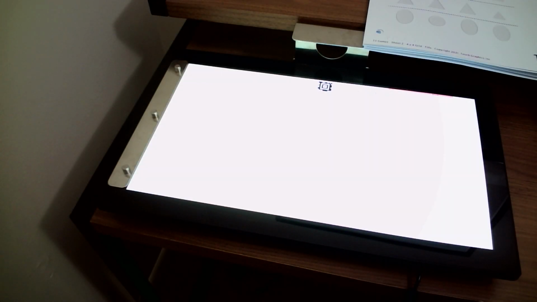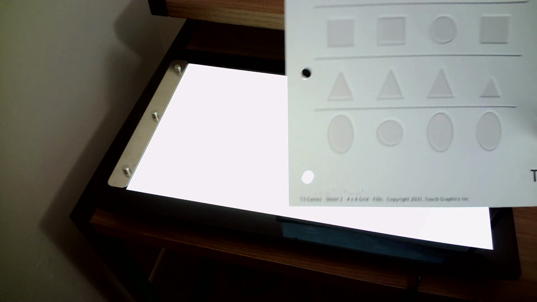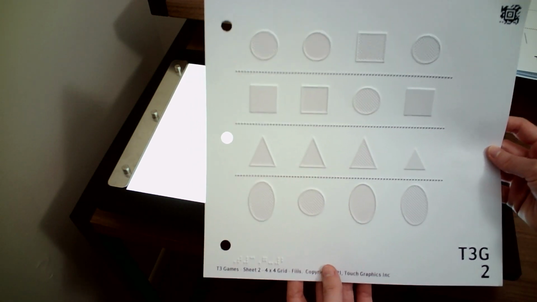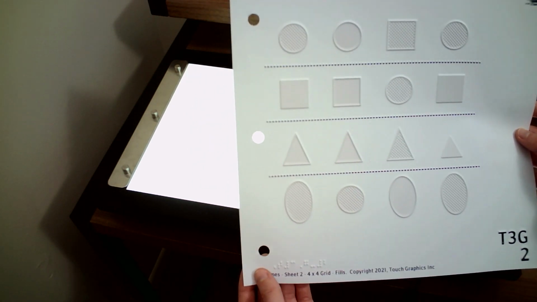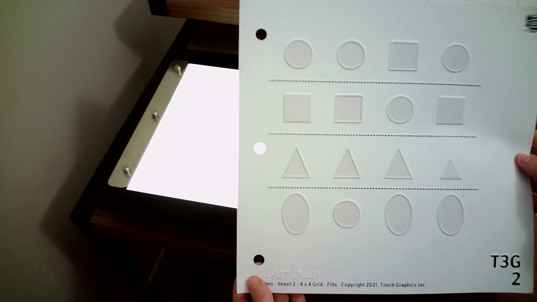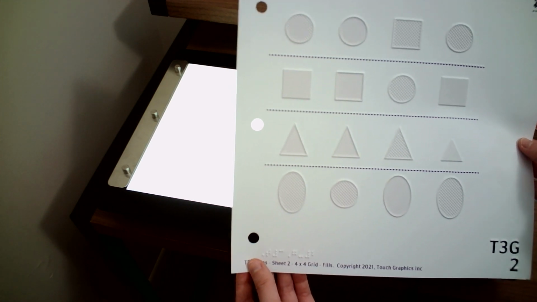Hi, today I'll be introducing you to T3 games. So first, what are T3 games? These are interactive tactile graphics that are made to teach students how to read tactile graphics. So we start with the most basic things like learning how to identify shapes and lines, and then we move on to more complicated things like maps and diagrams.